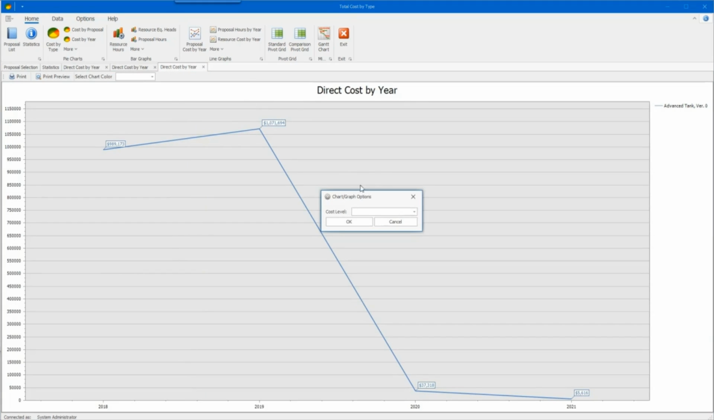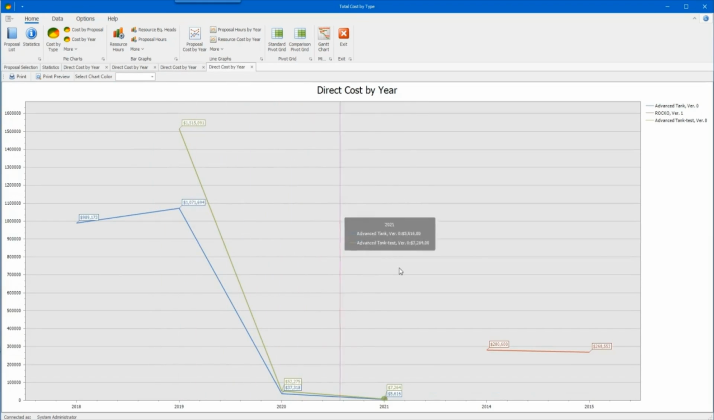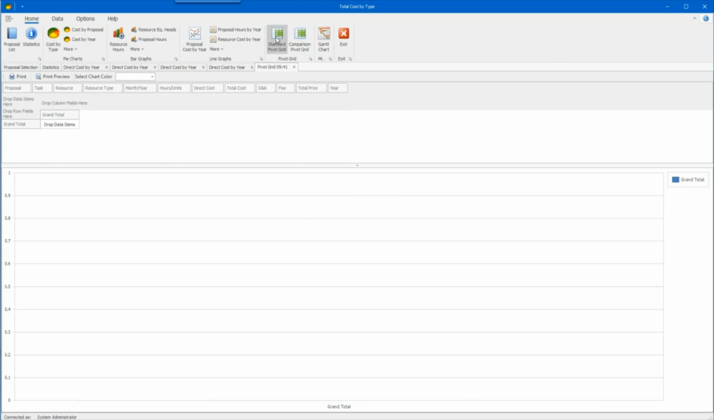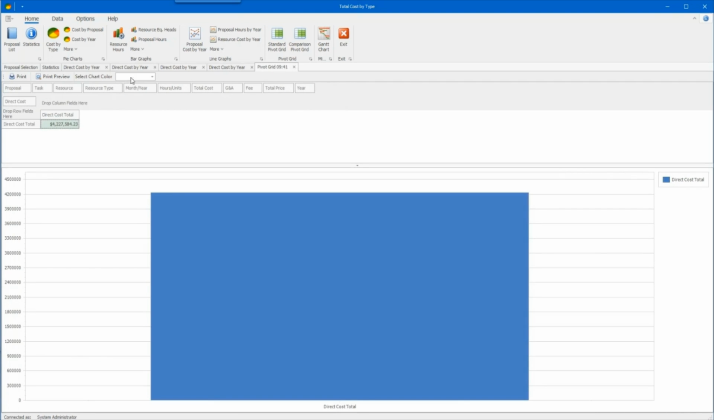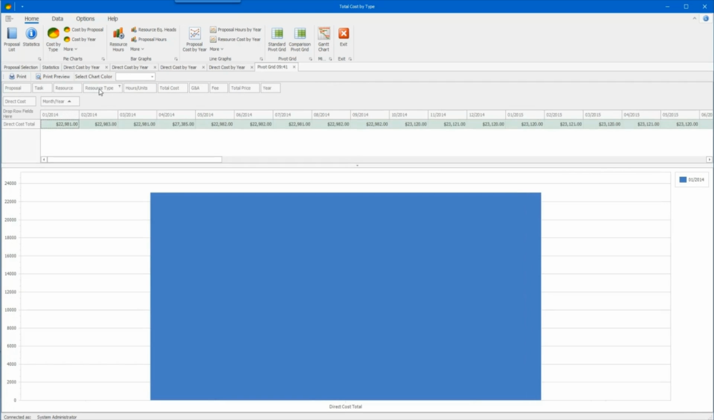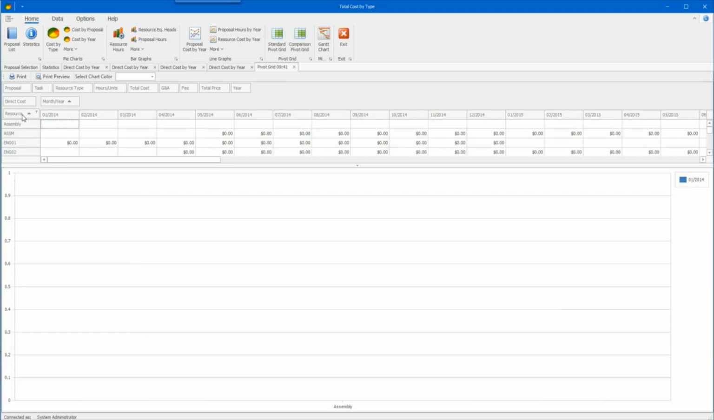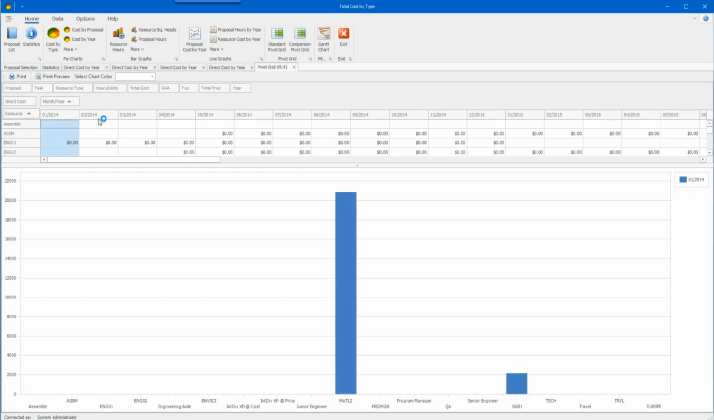For those who prefer to avoid graphs altogether, Management Console also has a pivot grid. The pivot grids allow for a more in-depth look at your proposal data and even let you compare 2 or more proposals at once. The pivot grids in Management Console work the same way as the pivot grids in ProPricer. We have the data area, the columns area, and the rows area. To create this grid, we just need to drag a few items into these areas. For example, we'll do a report of direct cost by data. We'll use month by year in the columns and resource in the rows.